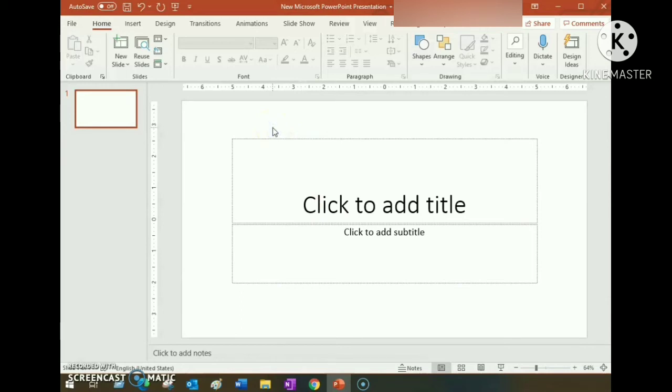You can have even 500 slides in one PowerPoint presentation, just like in an MS Word document, you can have a number of pages. Now, just below the slide, you can see "Click to add notes" is written. This is the area where you can write additional notes.